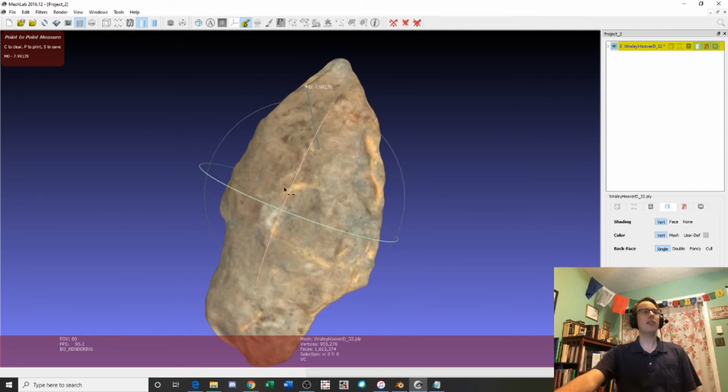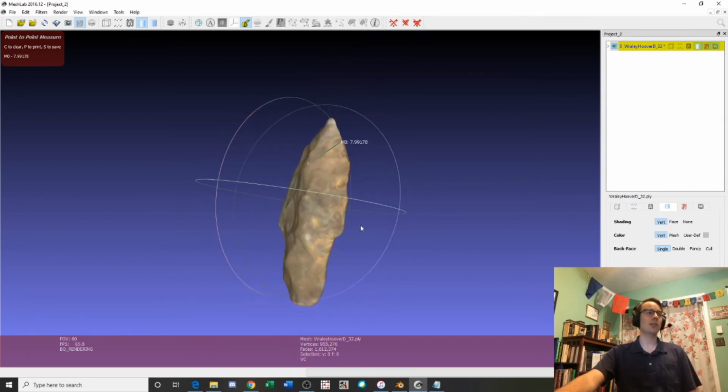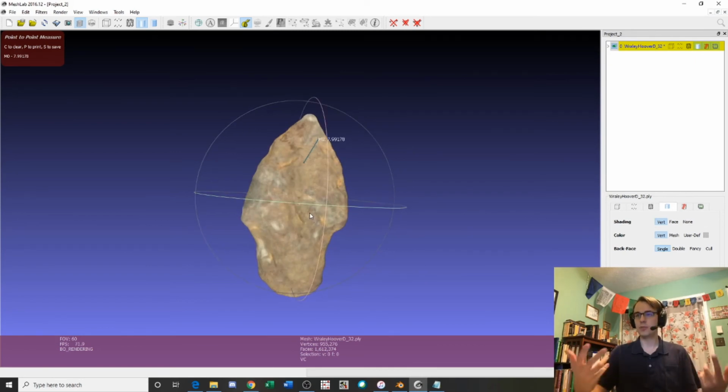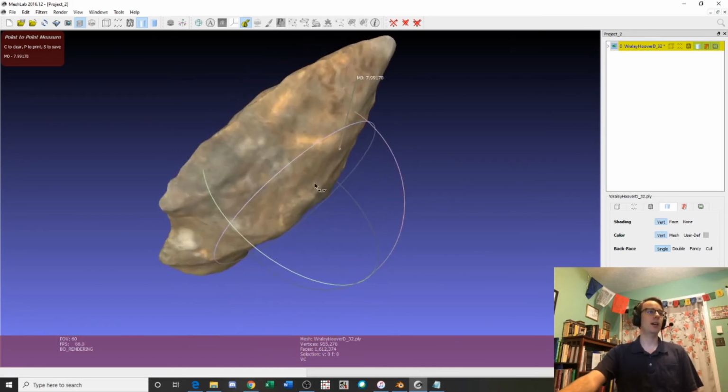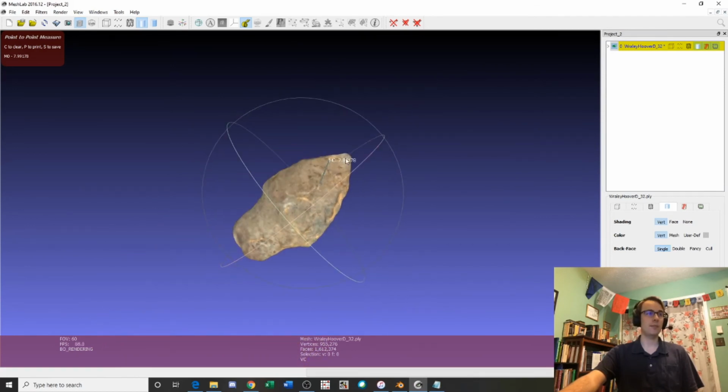Now, there's other measurements we could get, not necessarily from Sketchfab or from MeshLab, but we could just get it from observing the object and rotating it. So again, we've got all those different linear measurements that we might think are useful. So for lithics, that might be the ratio of the length of the blade to the stem.